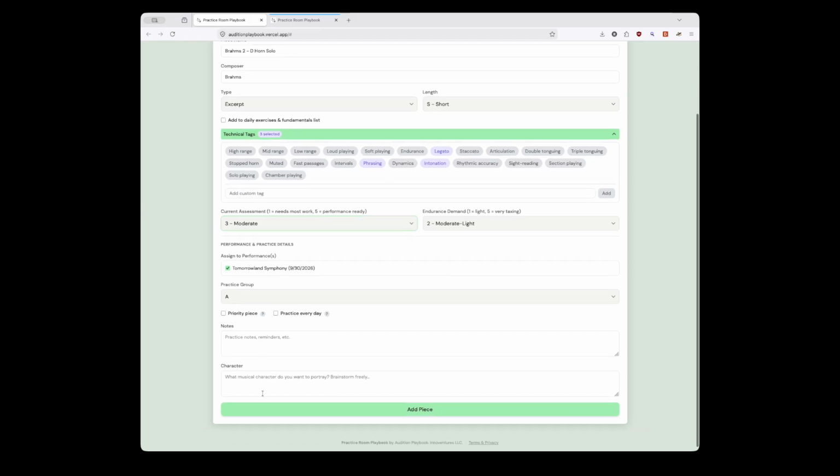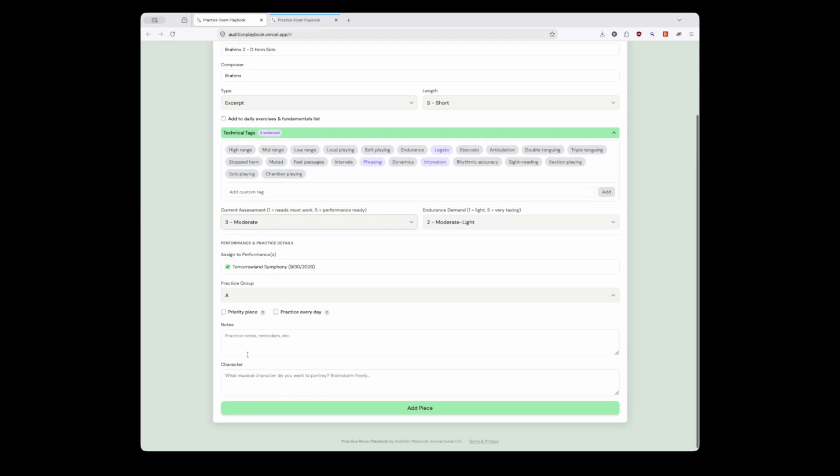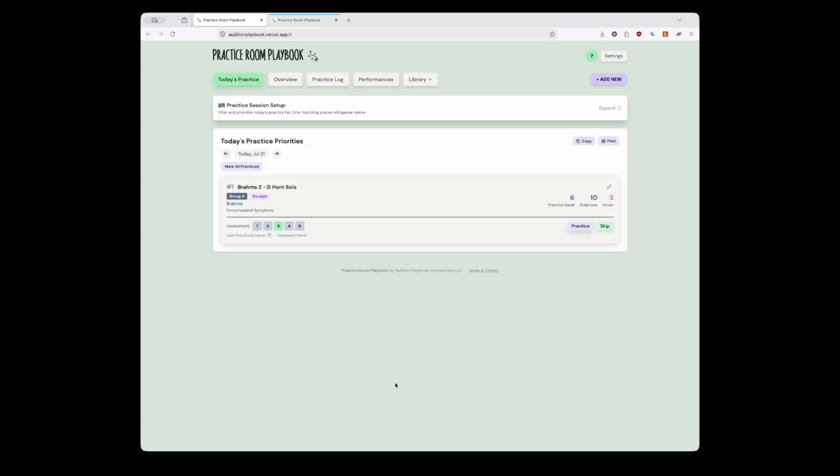Lastly, in these last two spots, you can use notes to set any practice notes, any reminders, anything that comes up over the course of practice related to this excerpt. This view is also the edit view for a specific piece, so you can go back and add notes here. Character is basically exactly that. What musical character do you want to portray in this excerpt? So I'm going to go ahead and add piece, and now that is showing up as my number one priority in my daily practice because it's my only piece so far.